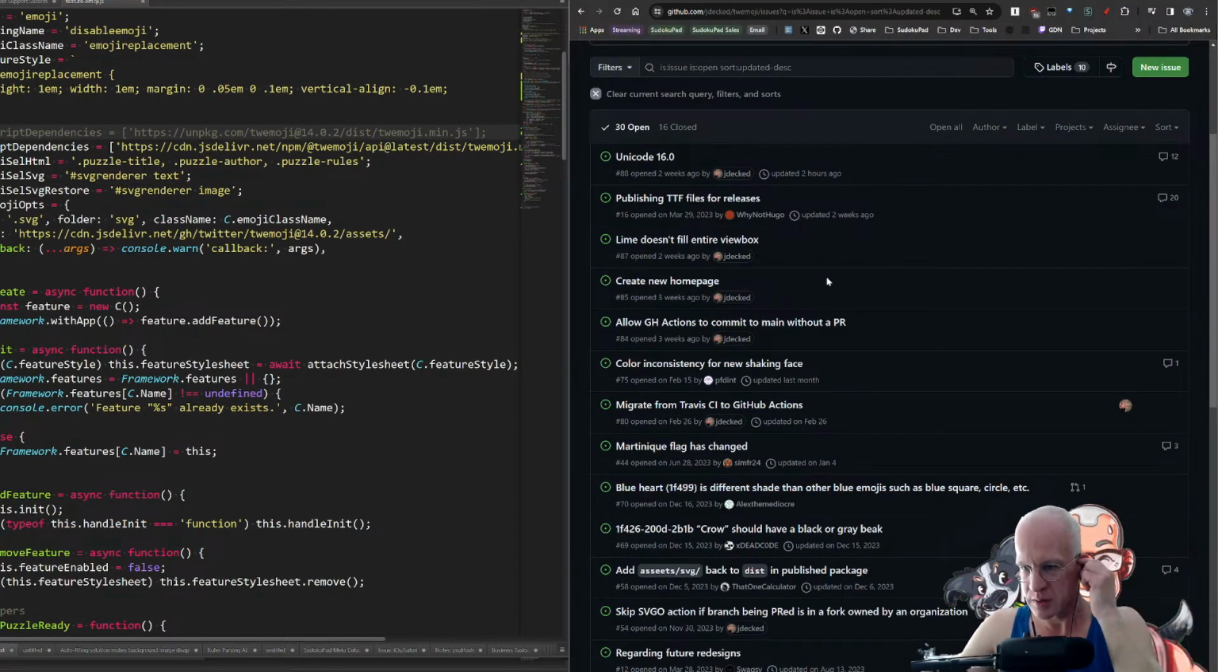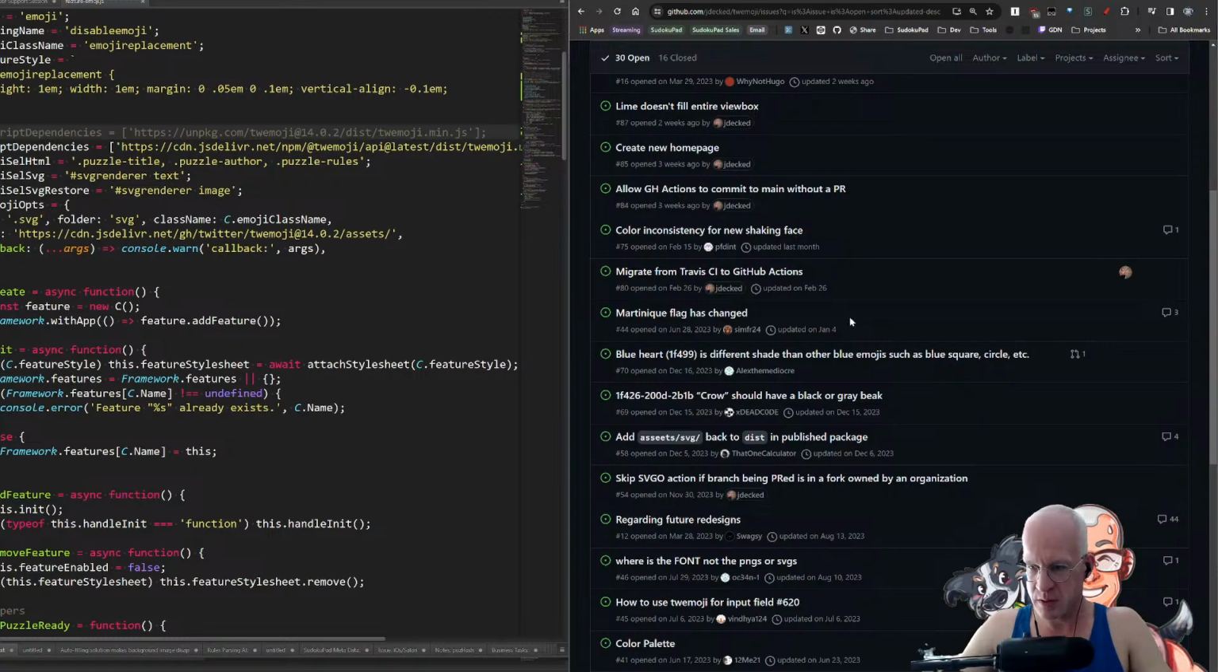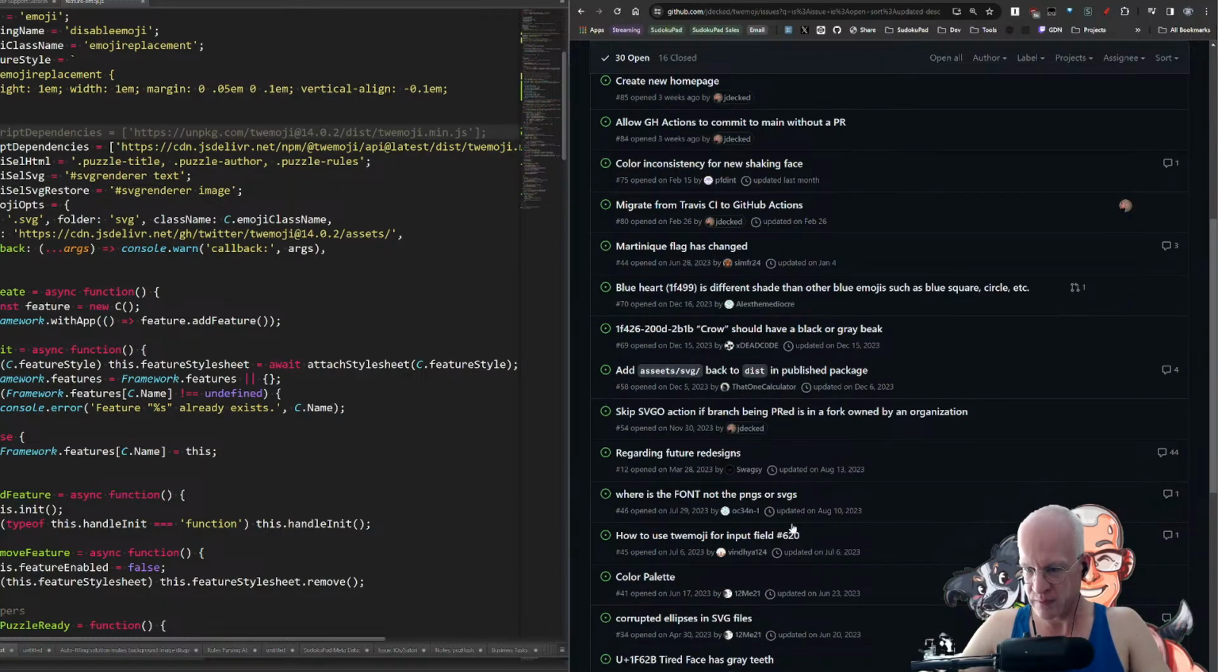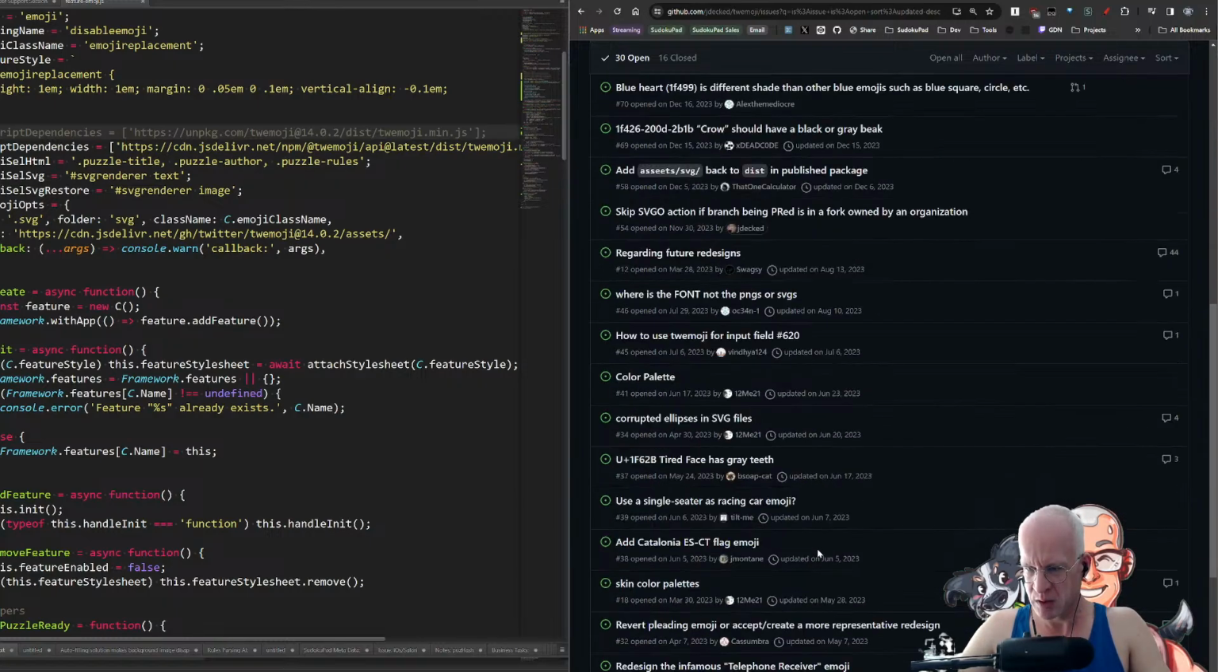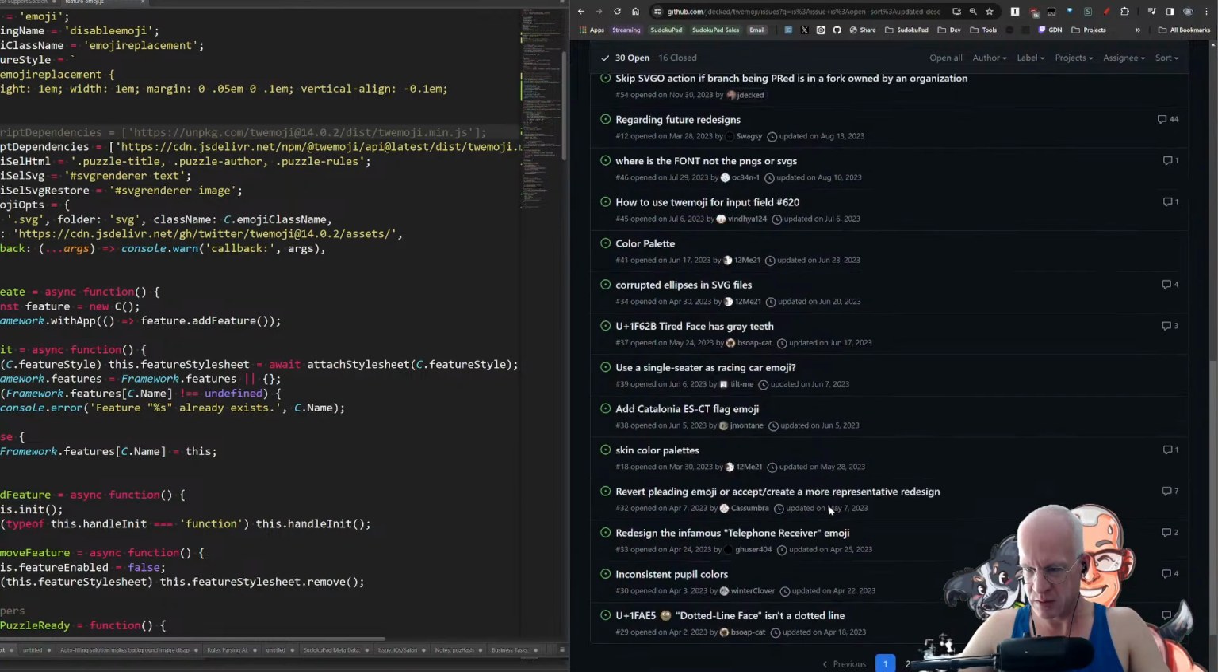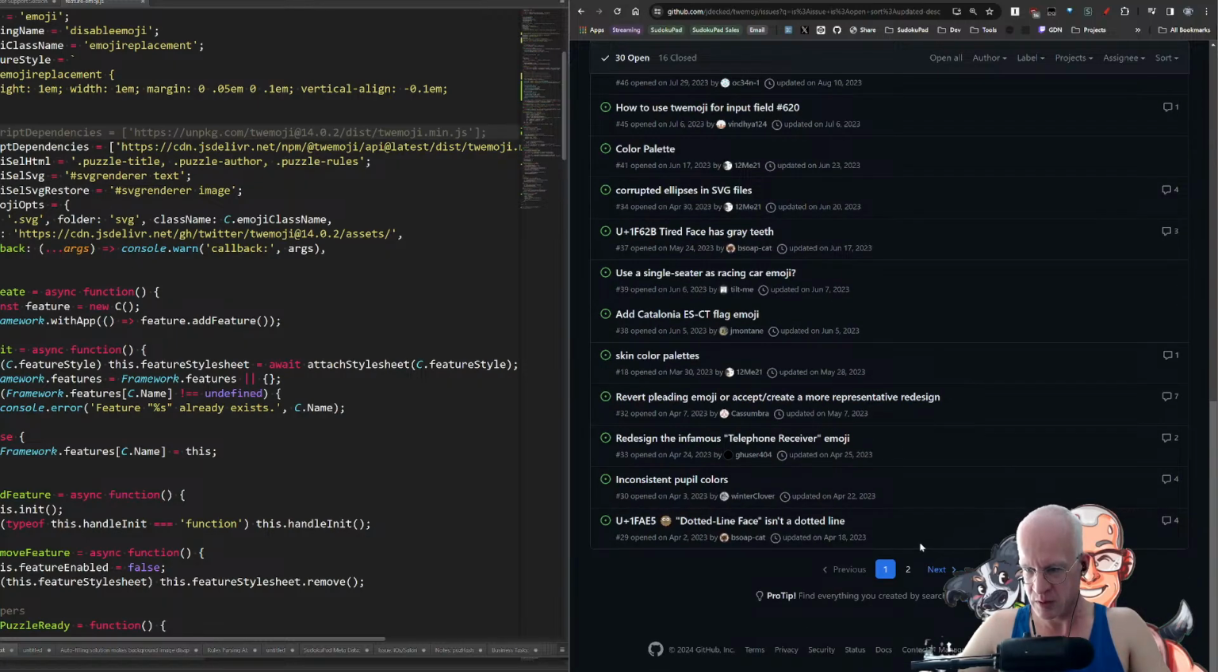ETF files, Collins system of new shaking face, mirror terms GI, asset back to dist in publishing package, skip SVGO action, regarding future redesigns, where is the font? Not, where is the font? Corrupted ellipses, tired face, use single seater, erasing car emoji, skin kind of revert, pleading emoji, redesign finish, telephone receiver emoji, because it's popular. Total unfair.